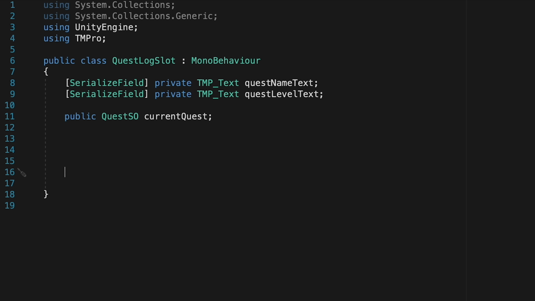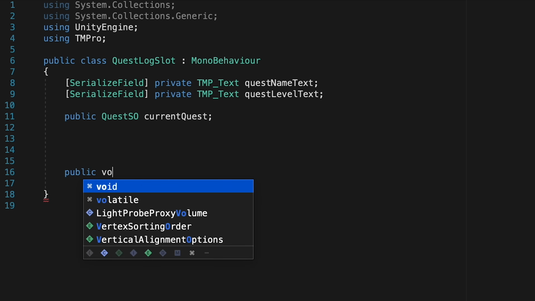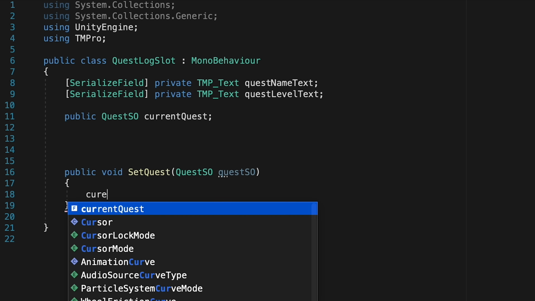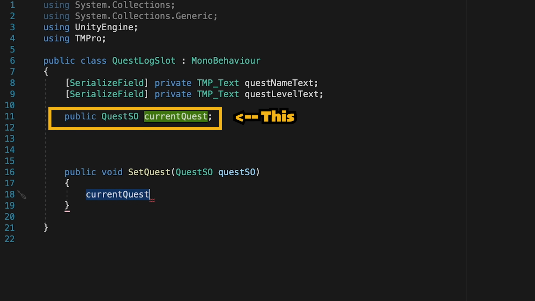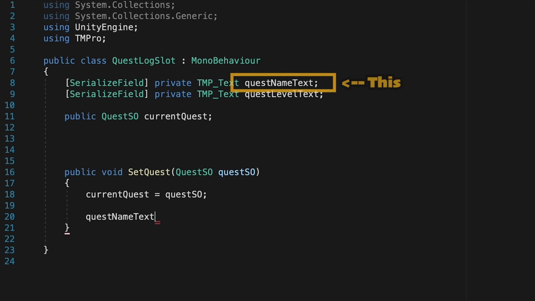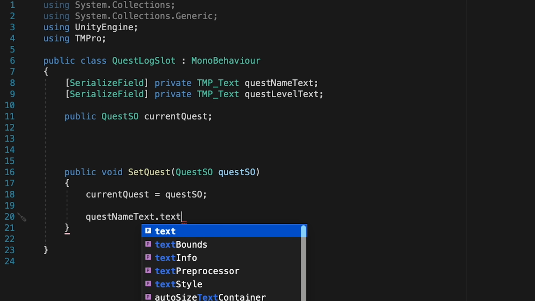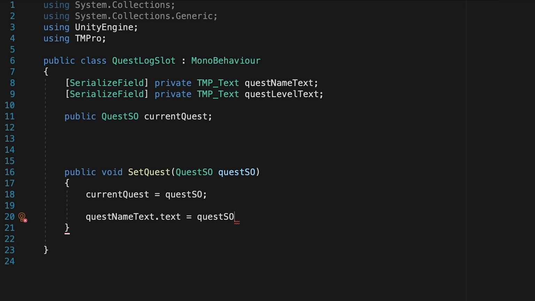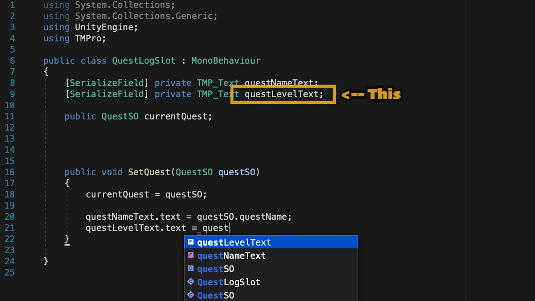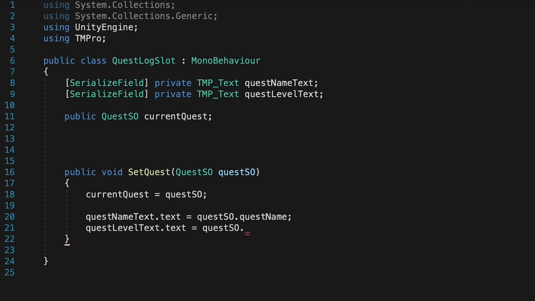Now we can actually make it do something. So let's come down below here where we're going to make a public void method, which will be called SetQuest. This one will take in a scriptable object, which we'll call QuestSO, and that's how we're going to feed scriptable objects into each slot. Now, once we do that, we're going to set its current quest scriptable object equal to the QuestSO that just got passed in. We'll make it so the quest name text, so that's our TextMeshPro, has its text set to whatever the name is of this quest scriptable object. And we'll also make the level text's text equal to whatever level we set as our QuestSO's level.